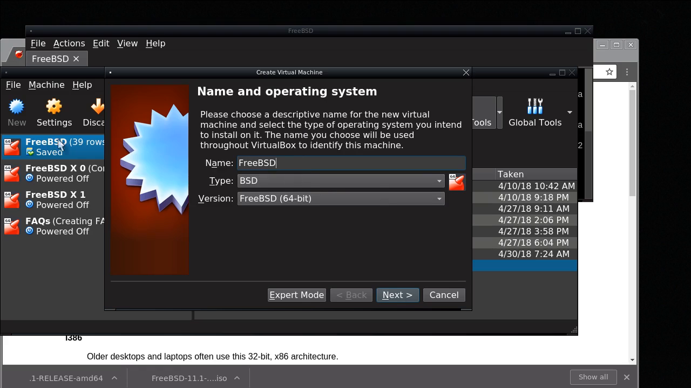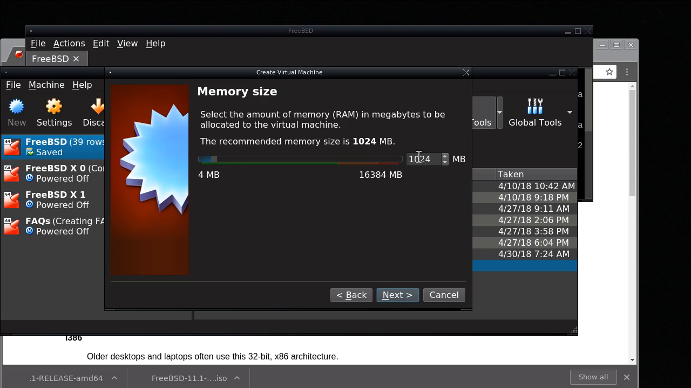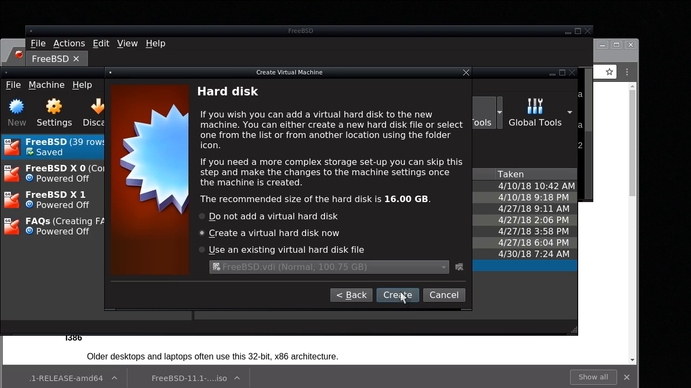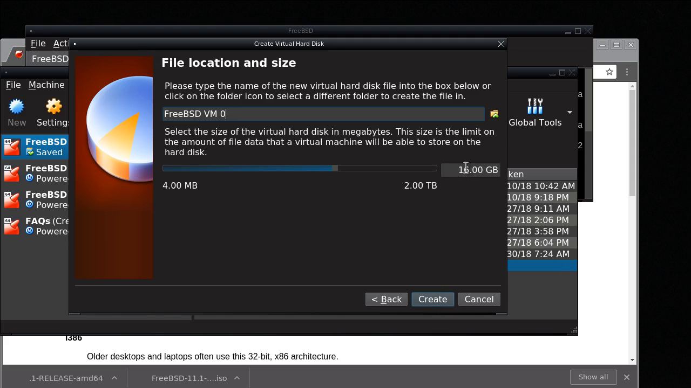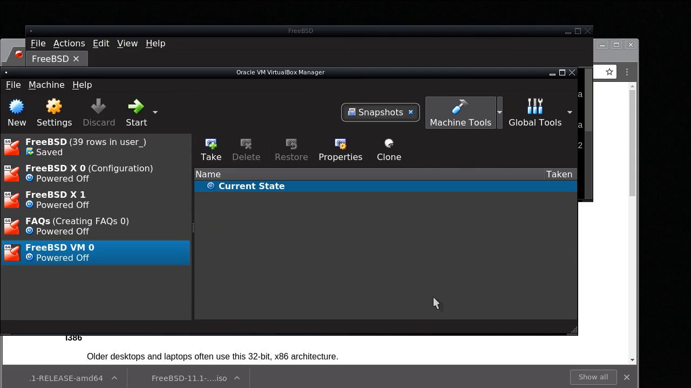It's just reminding me that I already have a machine called FreeBSD, so let's call this one FreeBSD VM0. Let's go with the recommended 2. So that'd be 2 gigs, or 2048 megabytes. Let's keep the defaults on the hard drive here. We can go ahead and bump the size up a little bit so that it has room to grow. And click create.